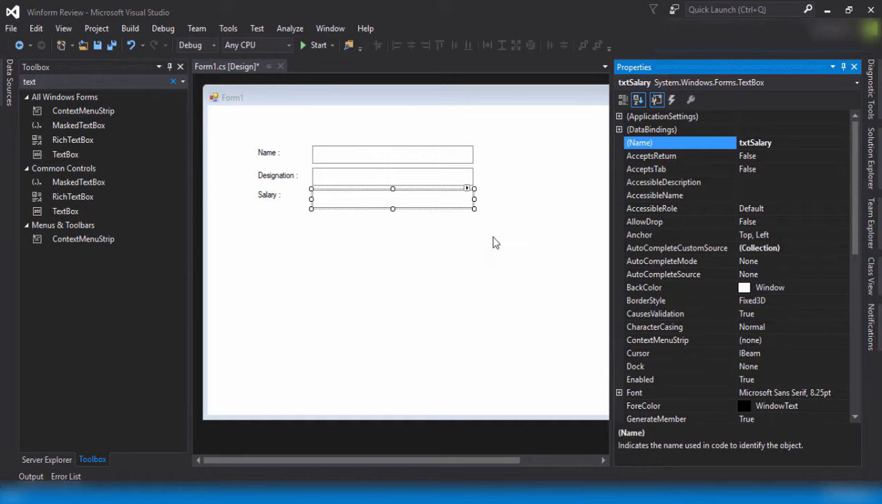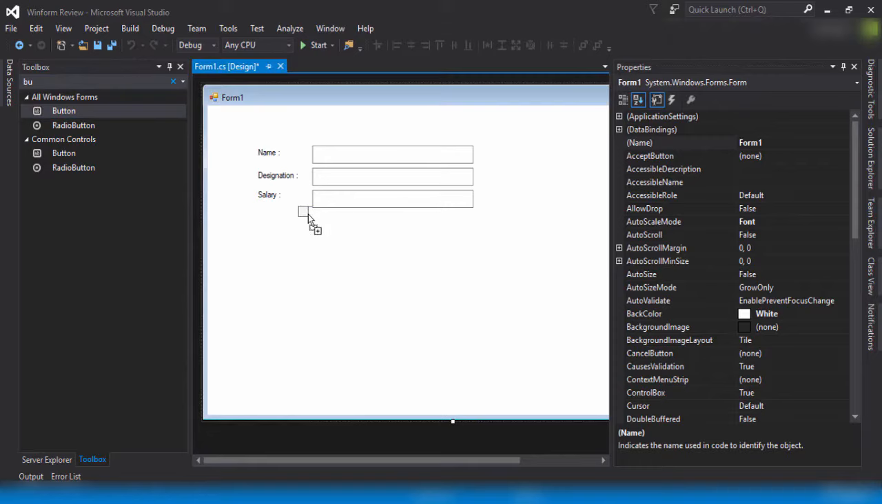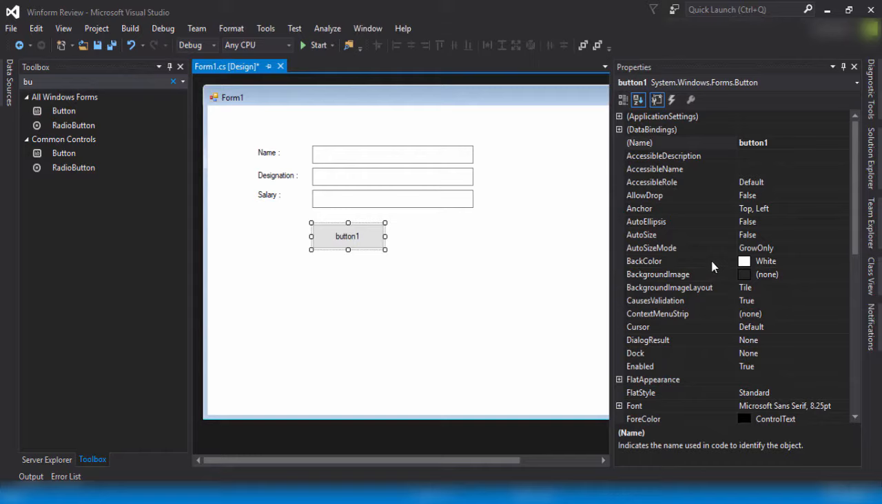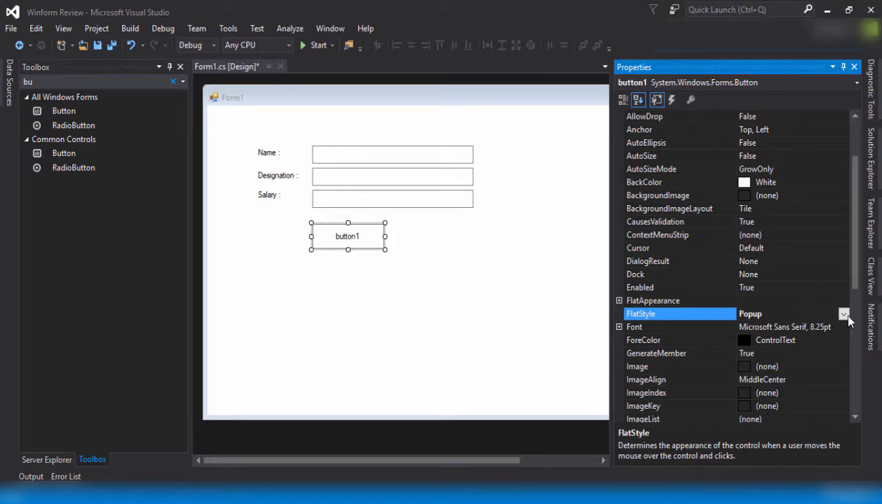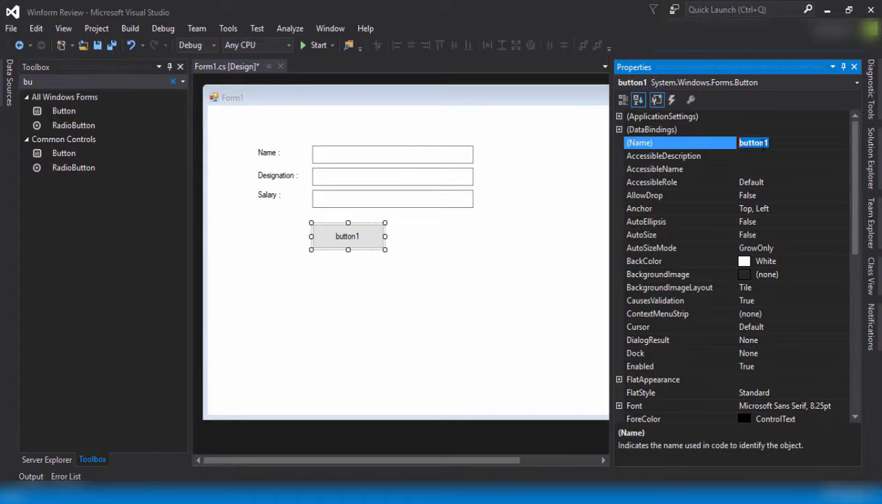We will use the button to display the data on the screen. So I search for the button in the toolbox and select the button here, and I am able to use the button properties like standard, pop-up, and flat, standard. There are many other properties available for the button. I just keep it, and I change just the text and also the button programming name btn set.